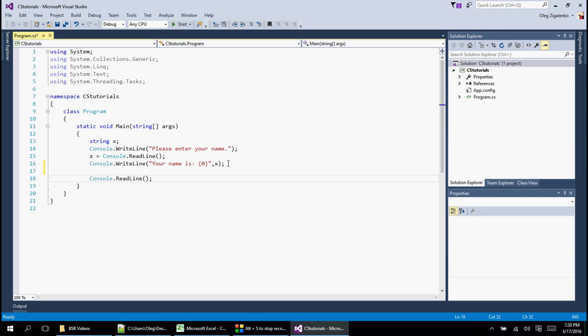Okay, so this is how to read a string. And in the next tutorial, we're going to talk about how to read a number. Okay, and see you in the next tutorial.